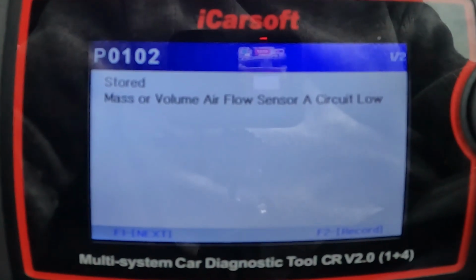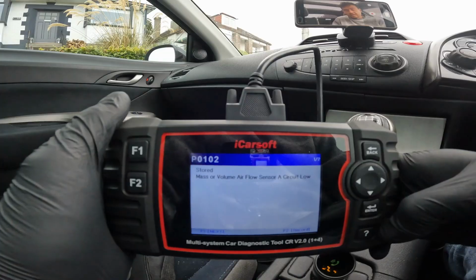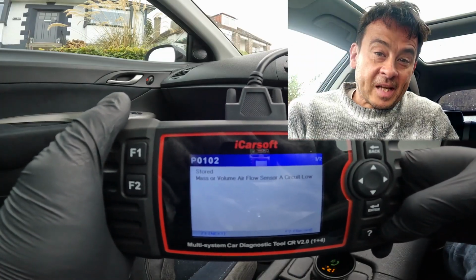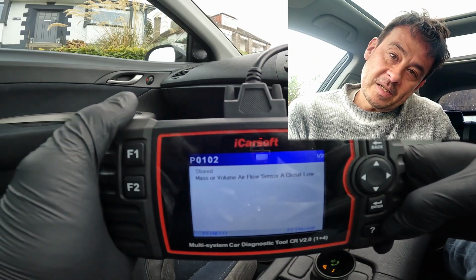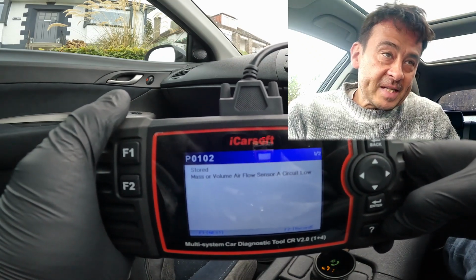So mass or volume airflow sensor A circuit low. Well, I knew that was going to be the case, because the mass airflow is no longer connected, so the circuit is low. Mass airflow monitors the level of air going into the engine, and unlike the old days with the carburetor, the mass airflow sensor will, thousands of times every few seconds, monitor just how much air is going into the engine and give you the perfect balance.